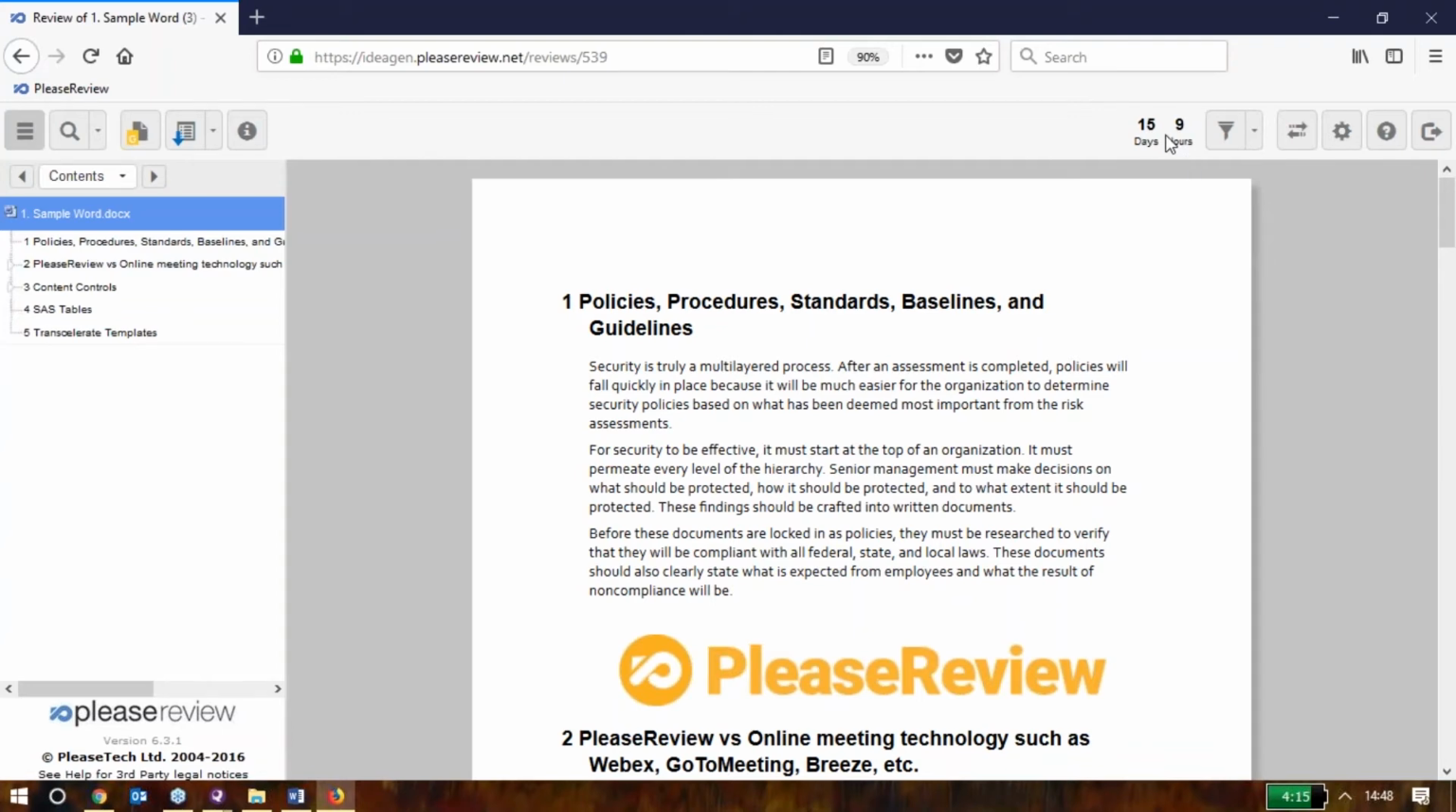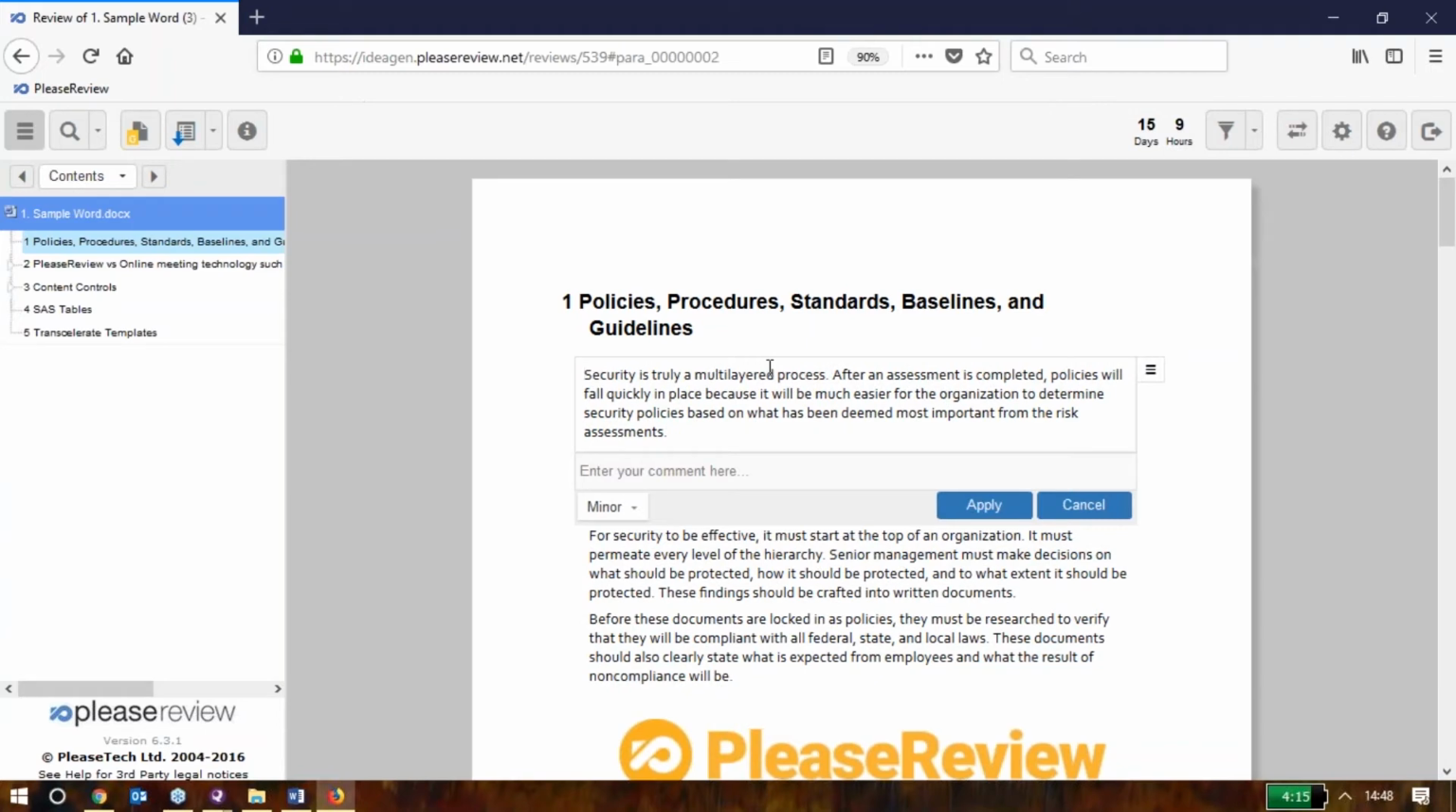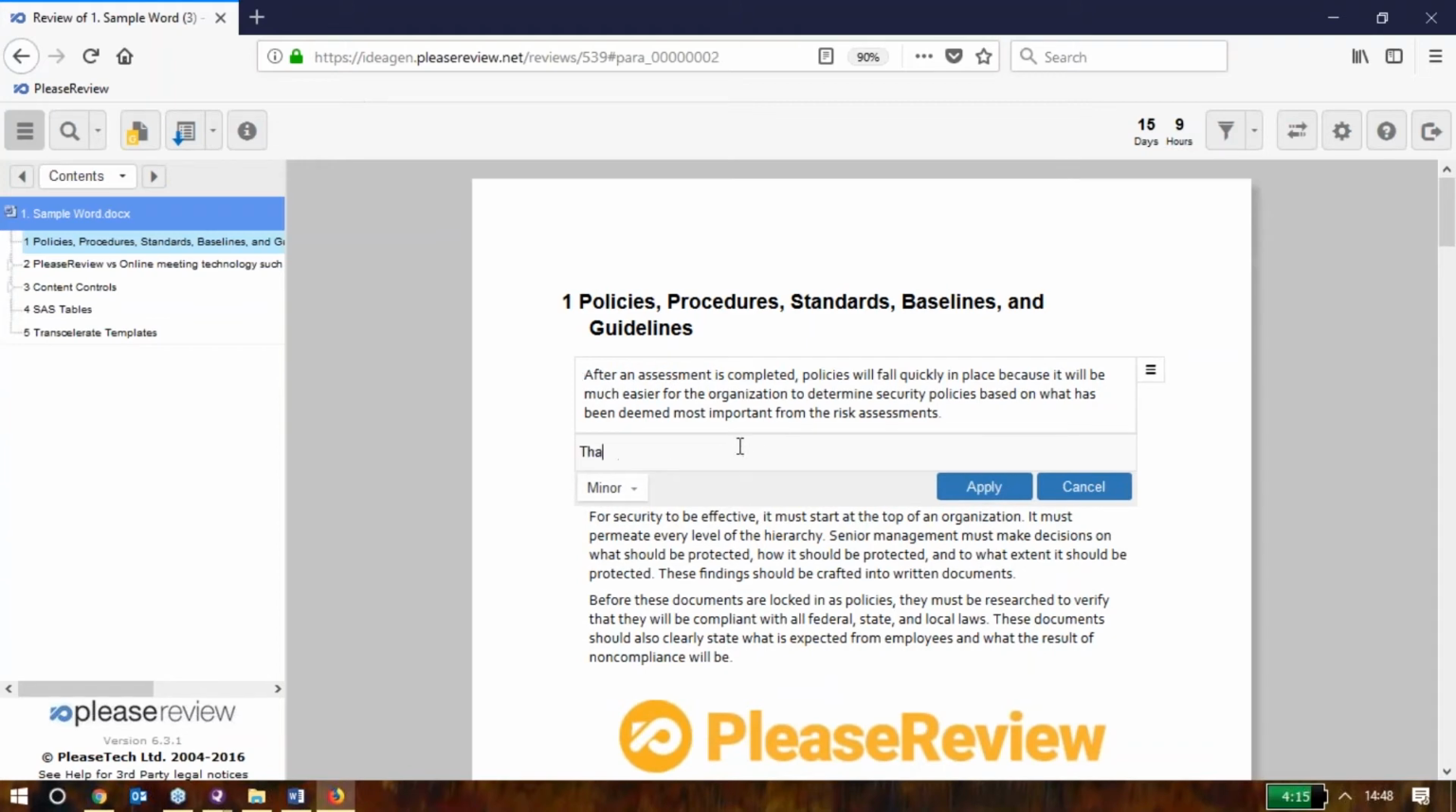Now, all we're going to do today is make a few simple changes to show you how the review process works. So I'm going to come in, and I'm going to delete a sentence. So let's get rid of that. We don't think that needs to be there. We're just going to leave a comment with it as well. That didn't need to be there, is what we're going to put.